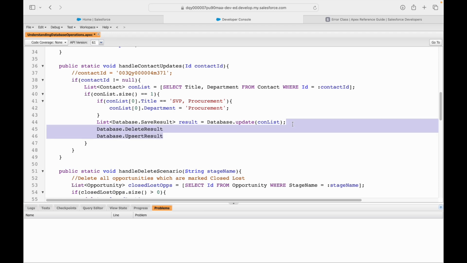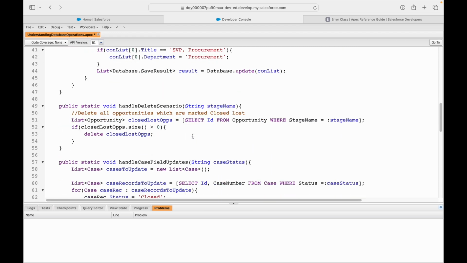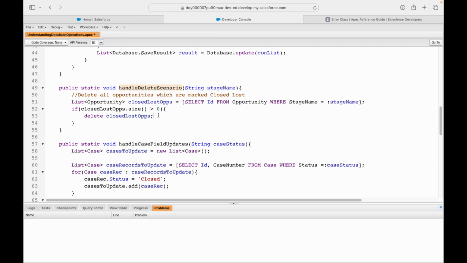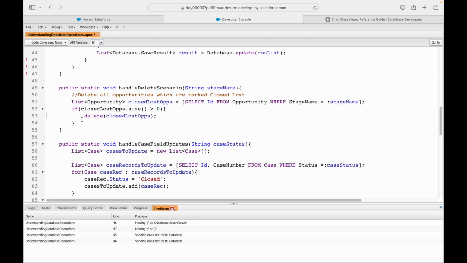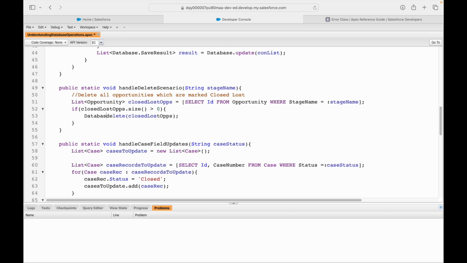Okay, let's quickly give it a try. I just wanted to show the delete scenario, so I'll convert this to a database statement. I'll say Database.delete, and as soon as I say Database.delete, I have a provision to leverage the result class for the delete operation. So I'll say List of Database.DeleteResult, deleted result list. Let's try to save it first and see whether this class exists or not. See line 53, it compiled perfectly fine.